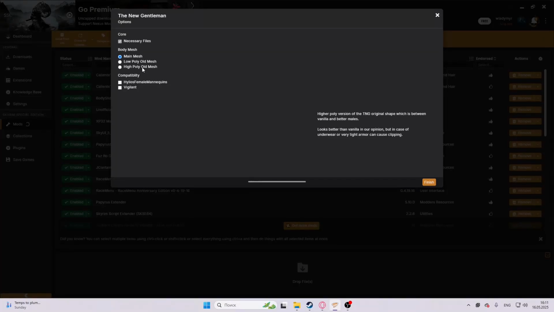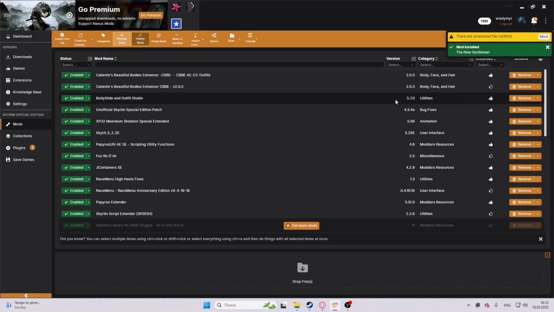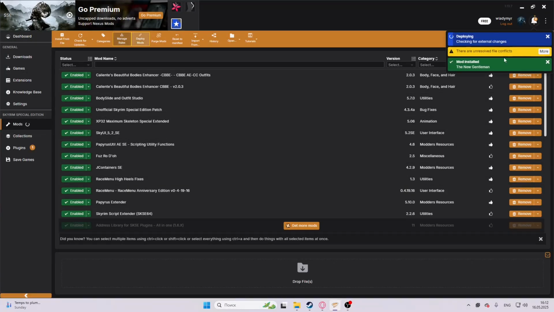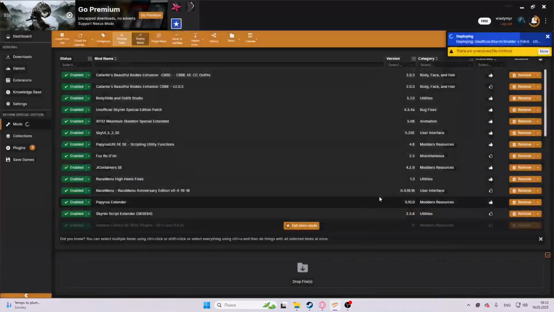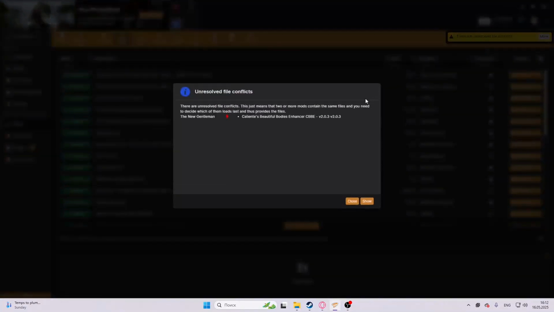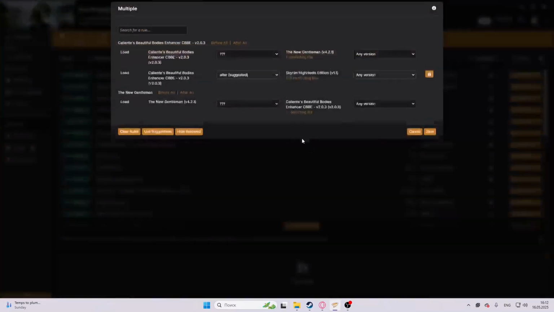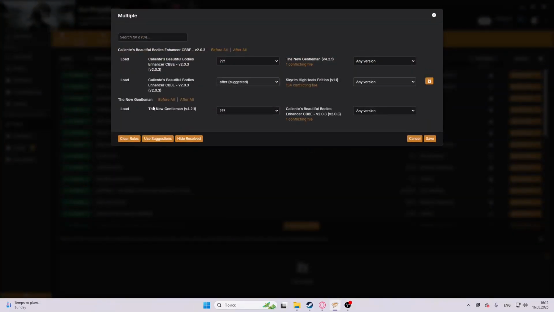Okay, we have a mod installer for The New Gentleman. High poly meshes. It's a compatibility file we don't even need. So, okay, confirmation. Okay, deleting. And now, yep, what we see. The New Gentleman is conflicting with the CBBE. Just make it go further.